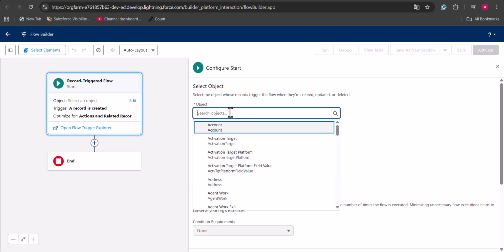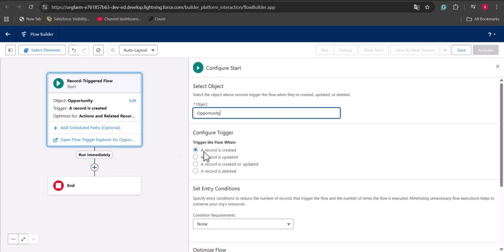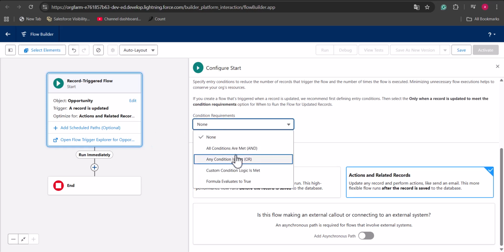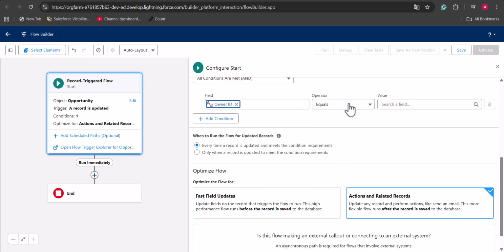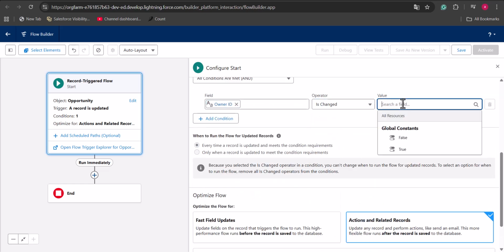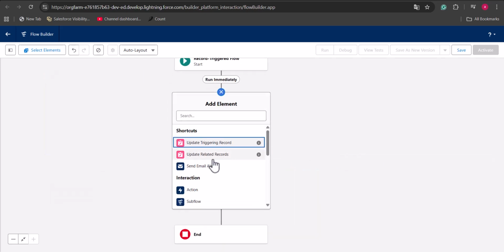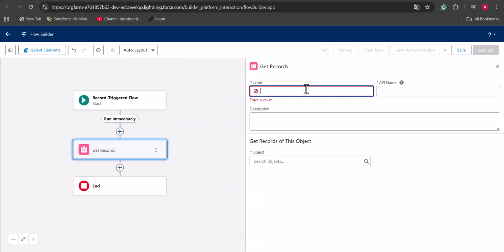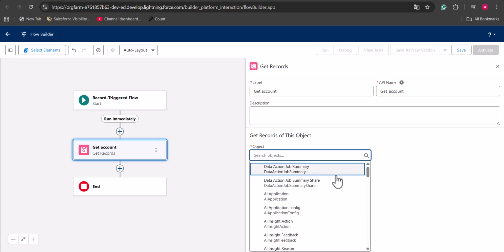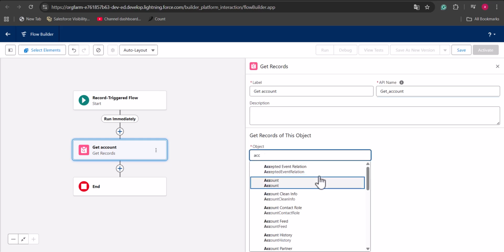So here the object will be opportunity, and then in configure trigger select record is updated, in condition requirement select all conditions, and select field as owner ID is changed equals to true. And after this we need to get the account ID. For that I will add the get record element, and here the label will be get account and the API name will be auto filled. The object here is going to be account that we need to fetch.